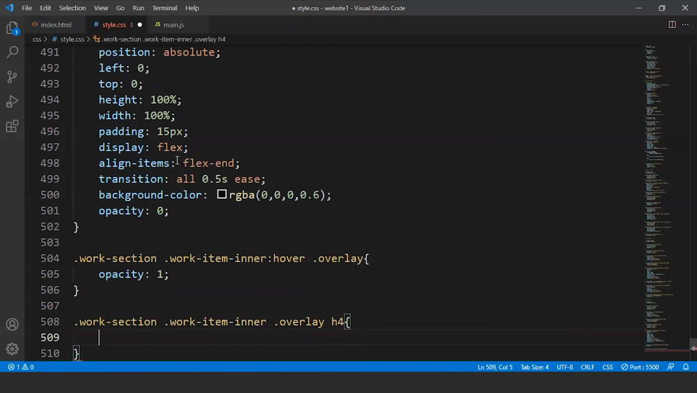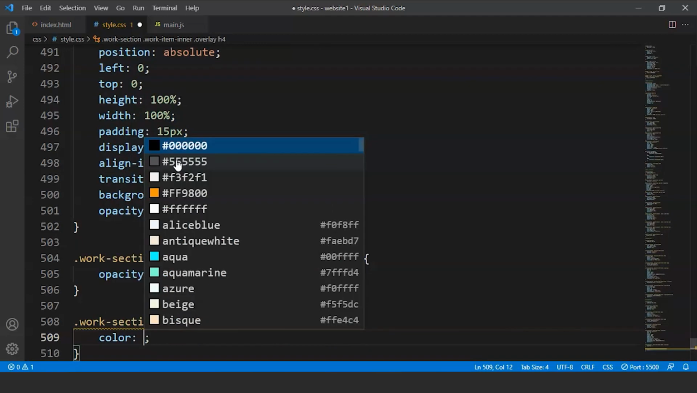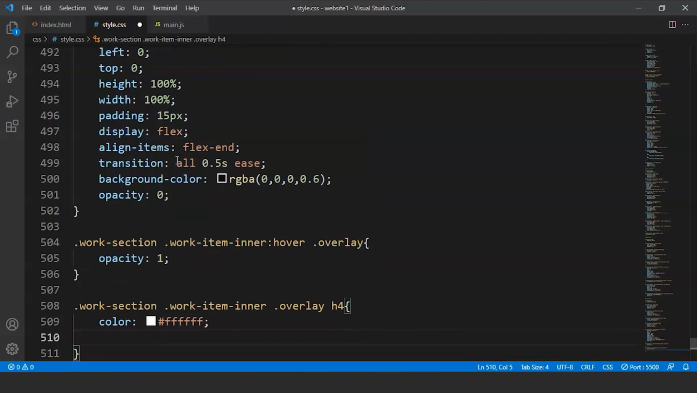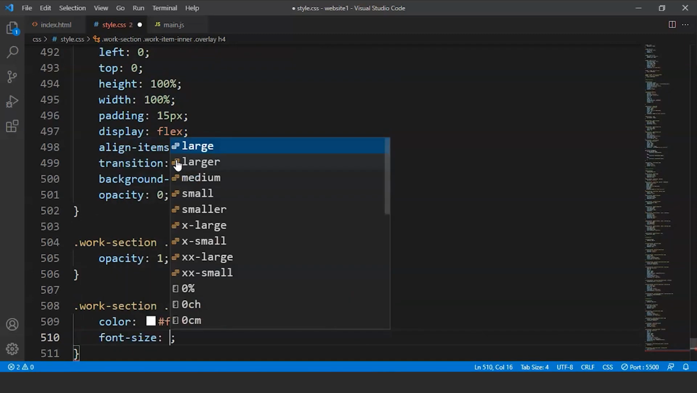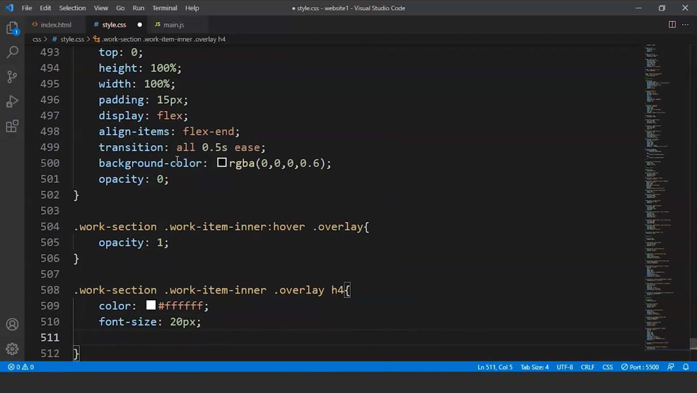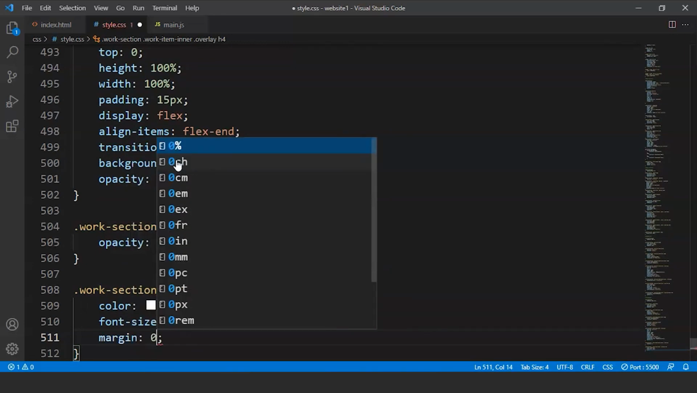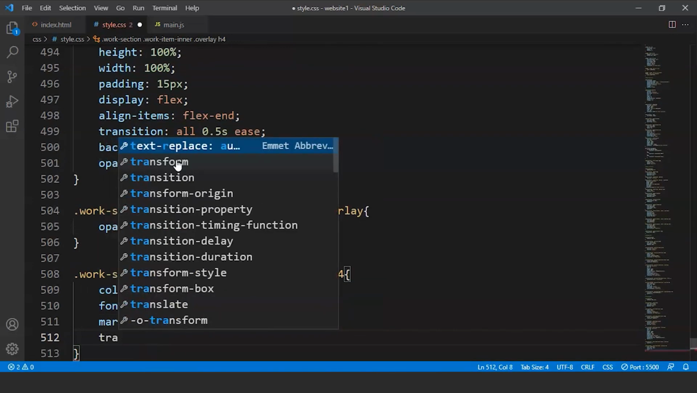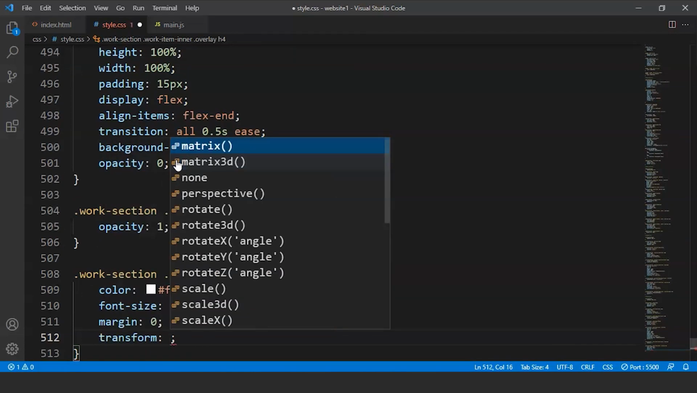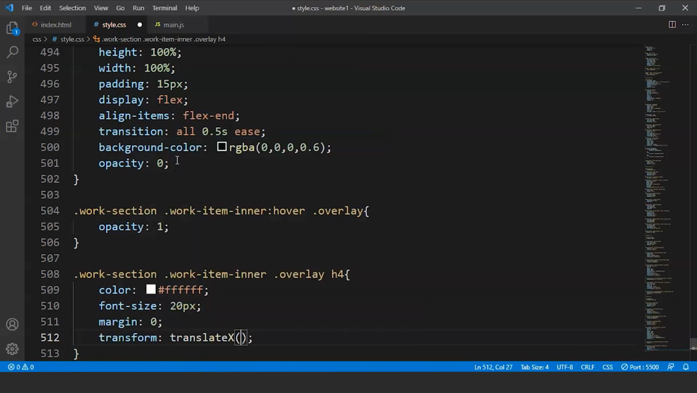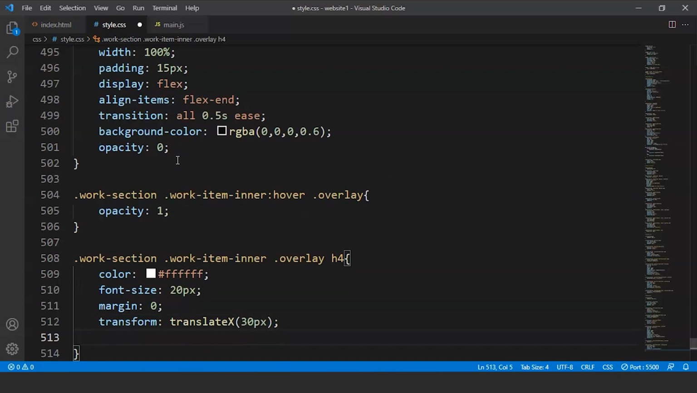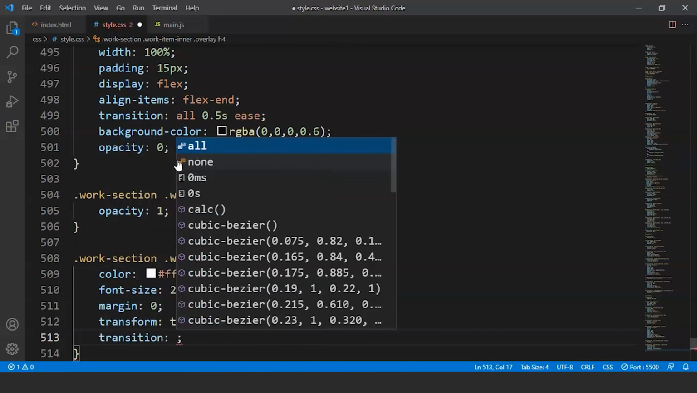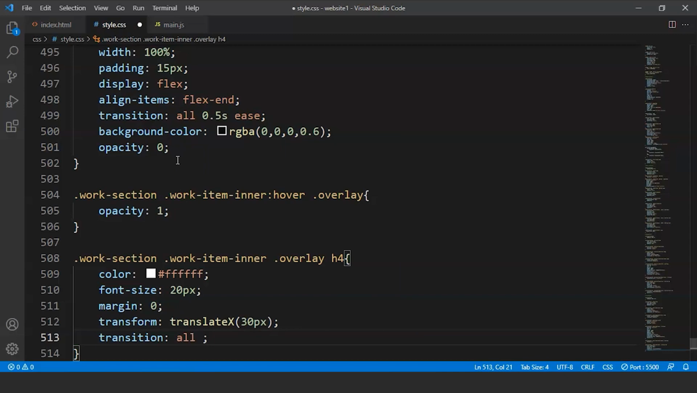Now we are writing the code for headings. So we'll write here h4 now. Inside this we are going to define the color as white. Then we have font size. So font size is going to be 20 pixels for this, and then we have margin. So margin is going to be 0 again. Then we have transform. So we'll write here transform, and we'll write here translate x. So inside translate x we have to write here 30 pixels. Then we have to mention the transition again. So we'll write here transition all at 0.5 seconds and ease. Fine. Now we are good to go.